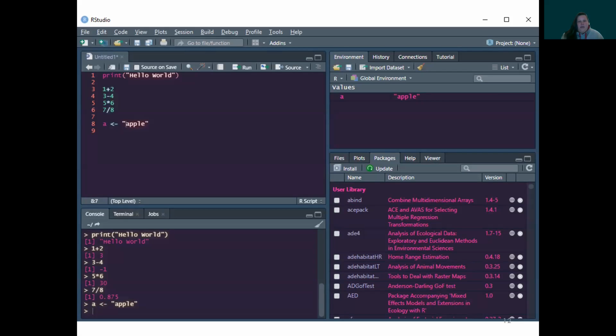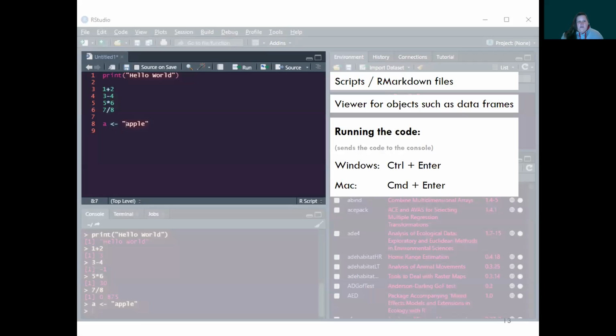And here we see that we have 4 different elements within the RStudio that you can also rearrange the way it works the best for you. So we have first here in the left upper corner, the element that is for your scripts or your markdown files. And it is also the viewer for the objects, such as the data frames. And here is also where you can put your code and then run the code by sending it to the console. And if you're a Windows user, you can do this by just using the Control and Enter. And if you're a Mac user, you can do this by using the Command and Enter.